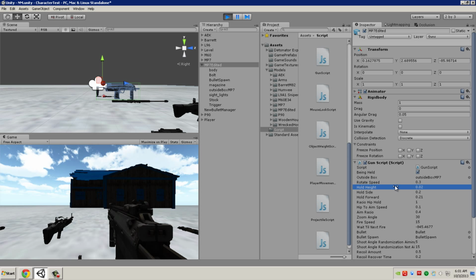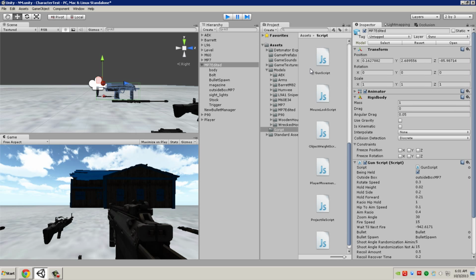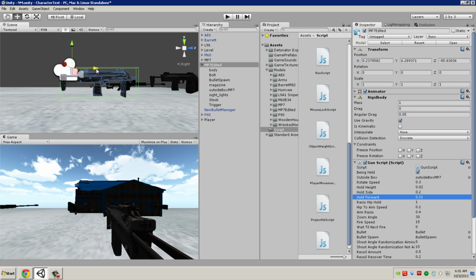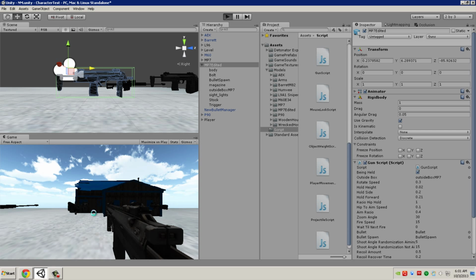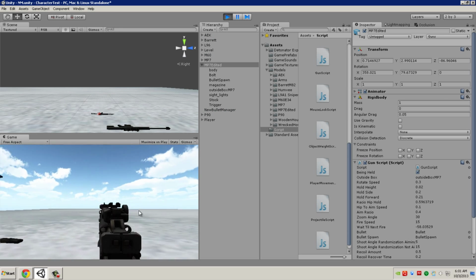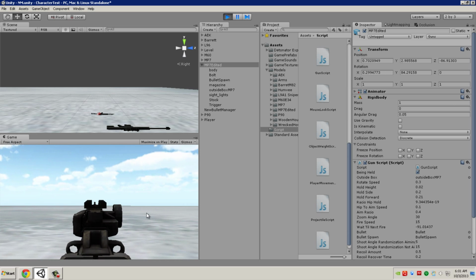What I do is the hold height is 0.02, 0.2 and 0.21. Let's drag this back a bit. Now when I play my game, my gun should be in a whole lot better position. See, it's in a whole lot better position, and when I aim, it's in a good position.